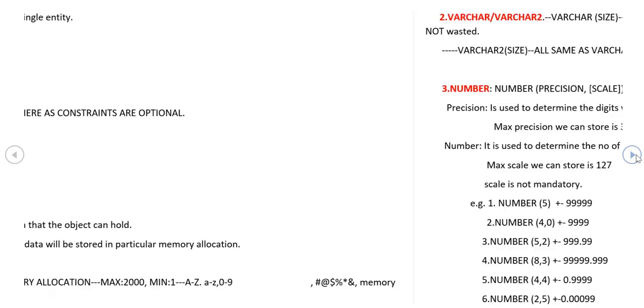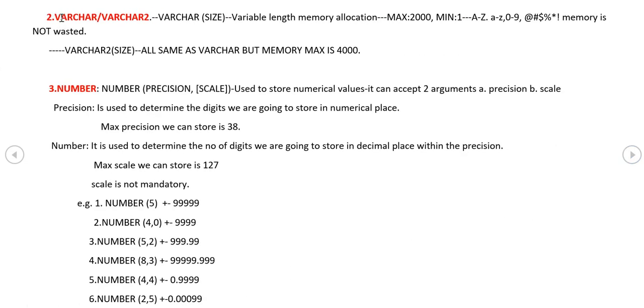We can overcome this drawback by using varchar. Varchar or varchar2, both are the same, just the storage capacity is different. The syntax is varchar of size. It is variable length memory allocation. Coming to char, it is fixed length memory allocation, that's why memory is getting wasted. But here it is variable length memory allocation.